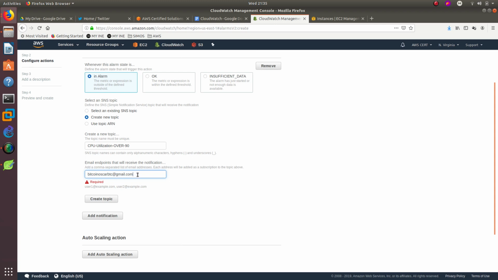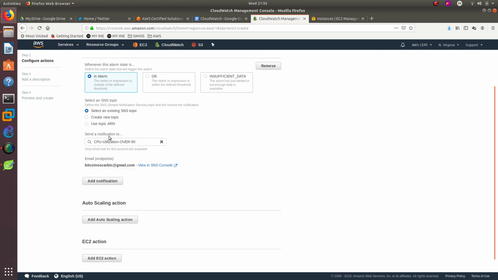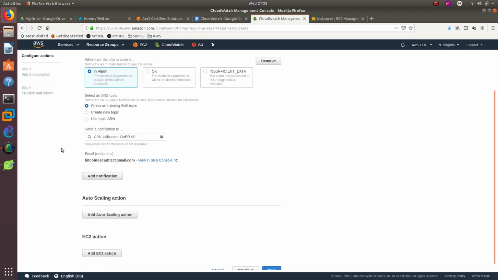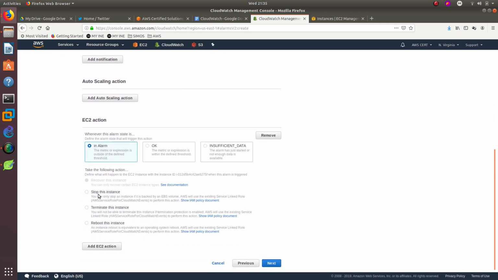And that's where I'm going to receive the notification whenever the CPU utilization on my EC2 is either at 90% or goes over 90%. Okay, so we're going to create that topic. There we go. It has been created. In the action, you can also add an action. You can either stop the instance whenever it is at or over 90%, terminate the instance, or reboot the instance. We're not going to add any action. We're just going to leave it like that.